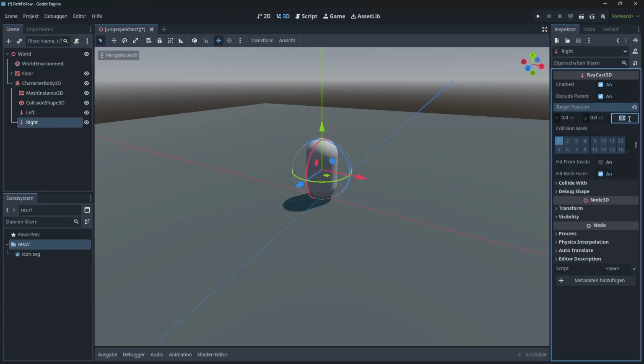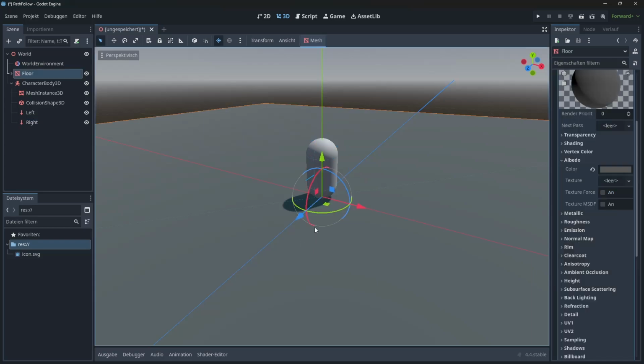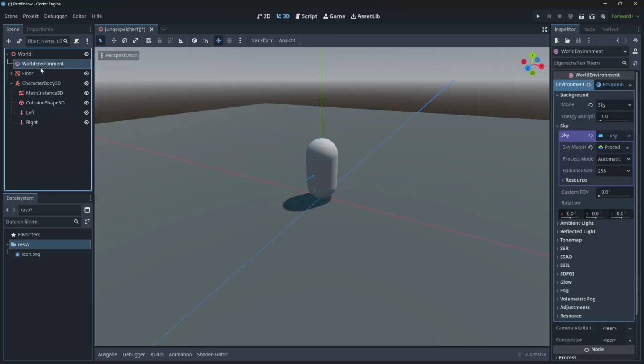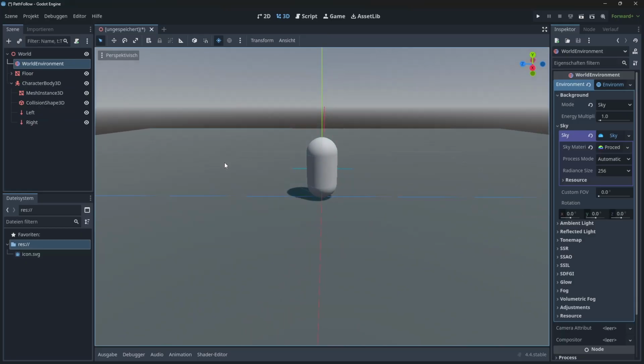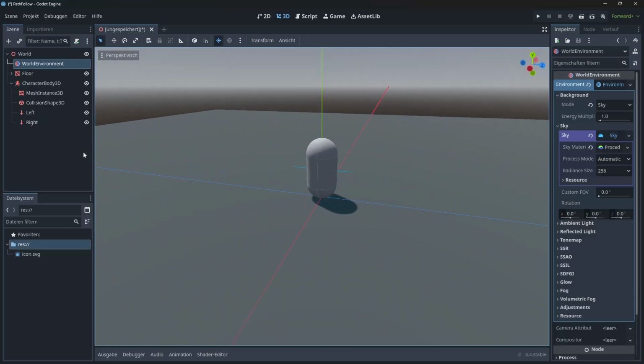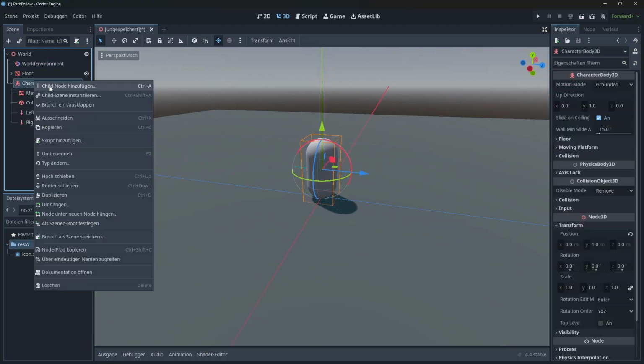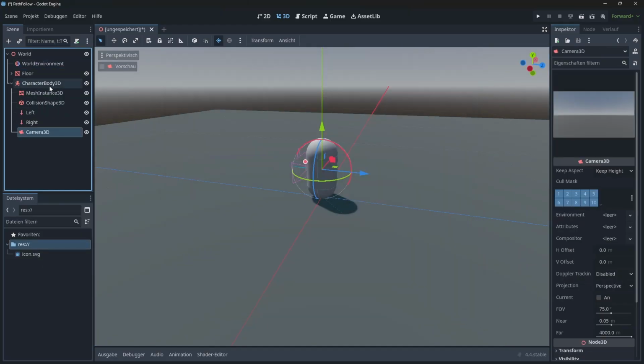The y-axis should be 0 for both rays. The right ray is pointing in front of the character on the z-axis. The target position is around 1. Now add a camera to the character, so it follows the player along the path. Set it up along the x-axis, so the character will be viewed from the side.